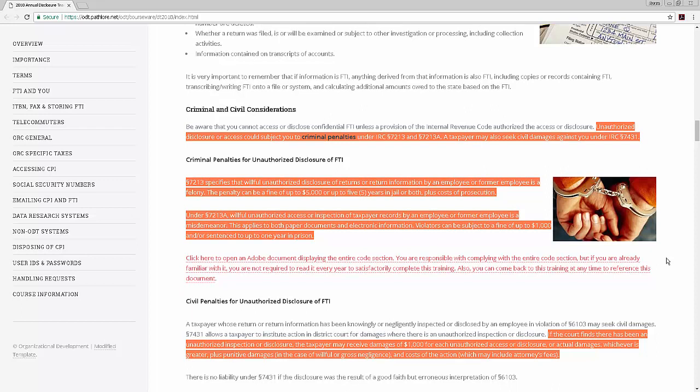Criminal and civil considerations. Be aware that you cannot access or disclose confidential FTI unless a provision of the Internal Revenue Code authorized the access or disclosure. Unauthorized disclosure or access could subject you to criminal penalties under IRC Section 7213 and Section 7213A. A taxpayer may also seek civil damages against you under IRC Section 7431.